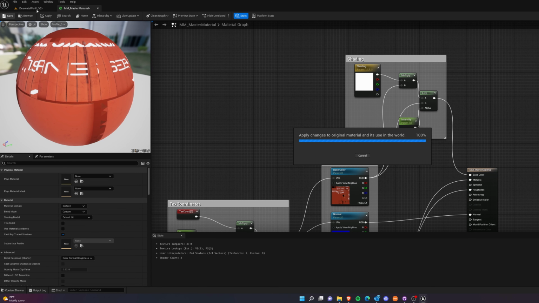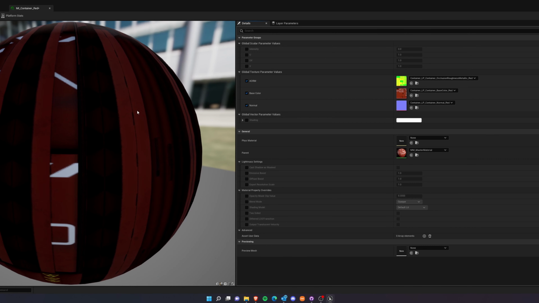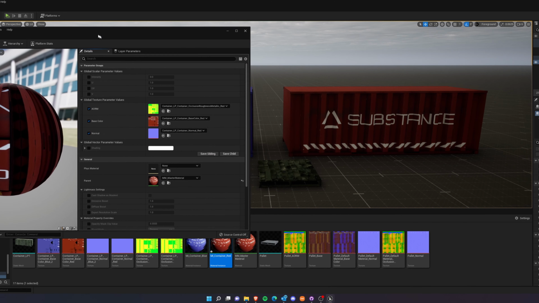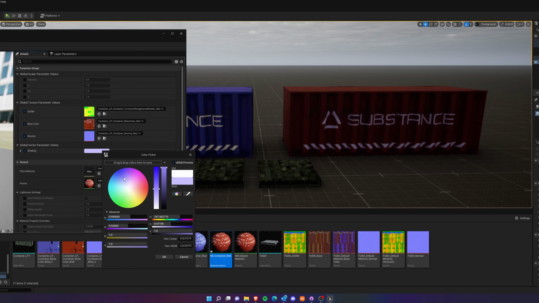Now, if we save this, run back into the world, and open this guy up, you'll see we have a new parameter here called shading and intensity. So let's check shading out. Essentially, and this is why I call it shading, unless this is a purely white object on a 1-to-1 scale, you're not going to be able to change its color out entirely. So we can only modify maybe the shading just a little bit.